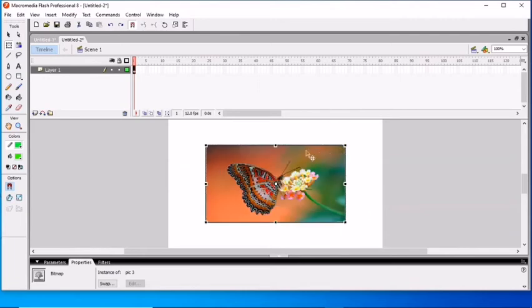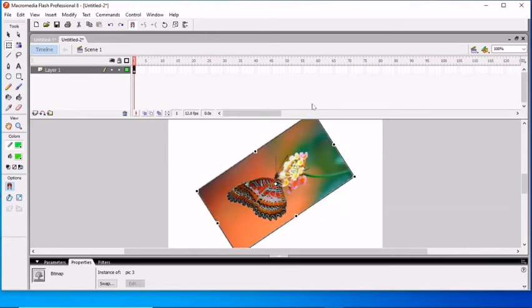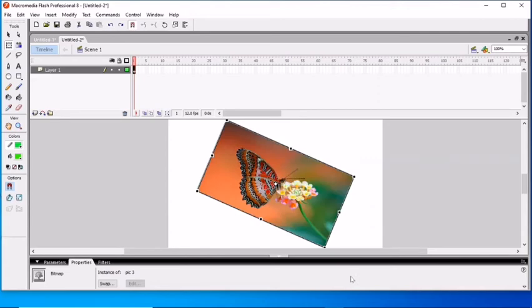And if you want to rotate the picture, you can see this sign appear, and if you drag this side, the picture will be rotated. In any direction you want, like this, it will be rotated.